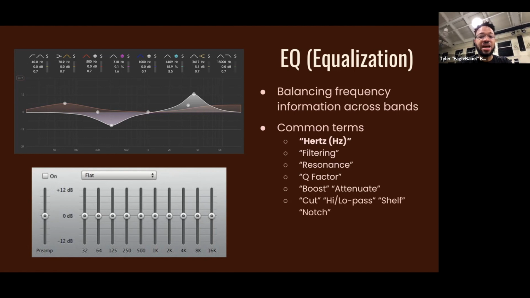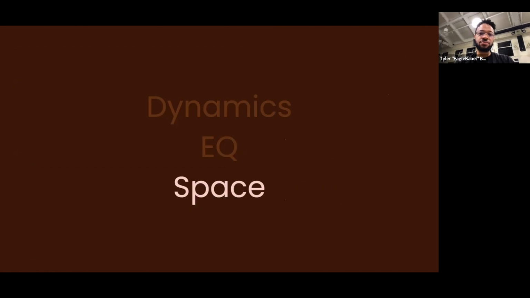Or you might get your different kinds of filters, your low cut, high cut filters, which are basically high pass and low pass filters. You got shelves and you got notches or bells. And then what tools are used? It's called an EQ. So that's EQ.